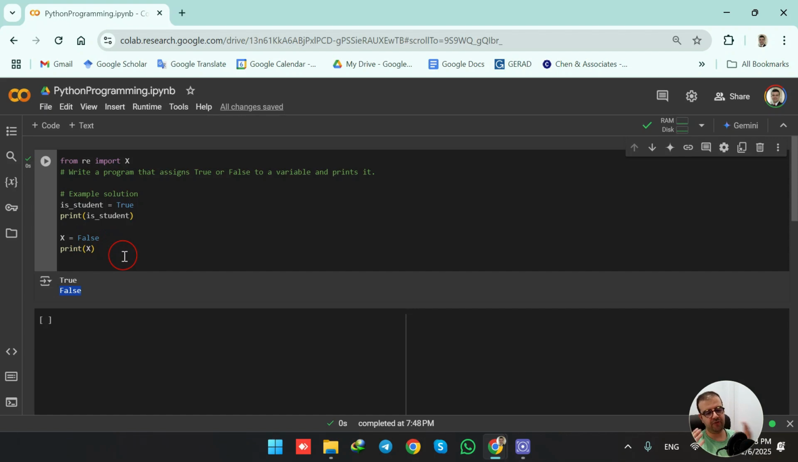We see how we can declare and initialize a variable, assign true or false to it, and print its value in the terminal in the output.